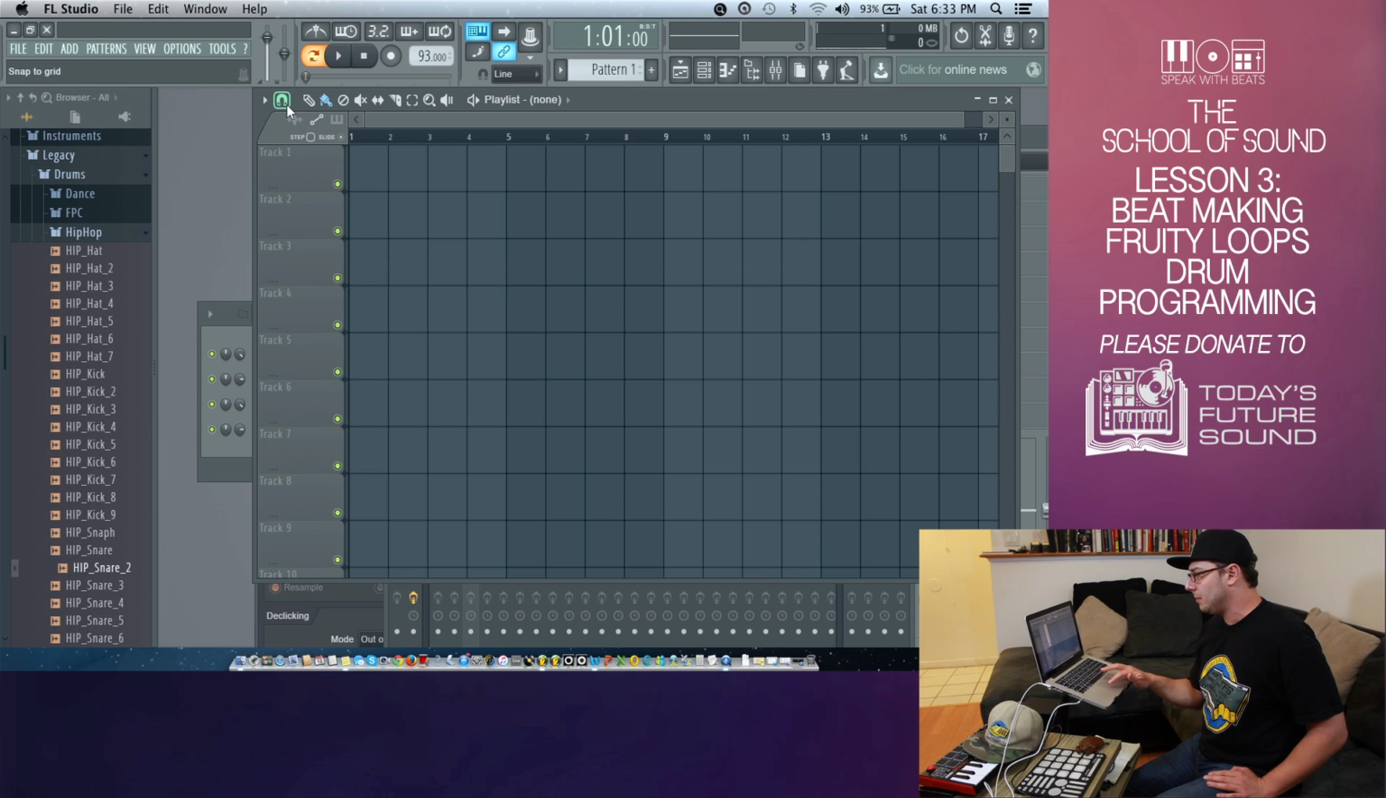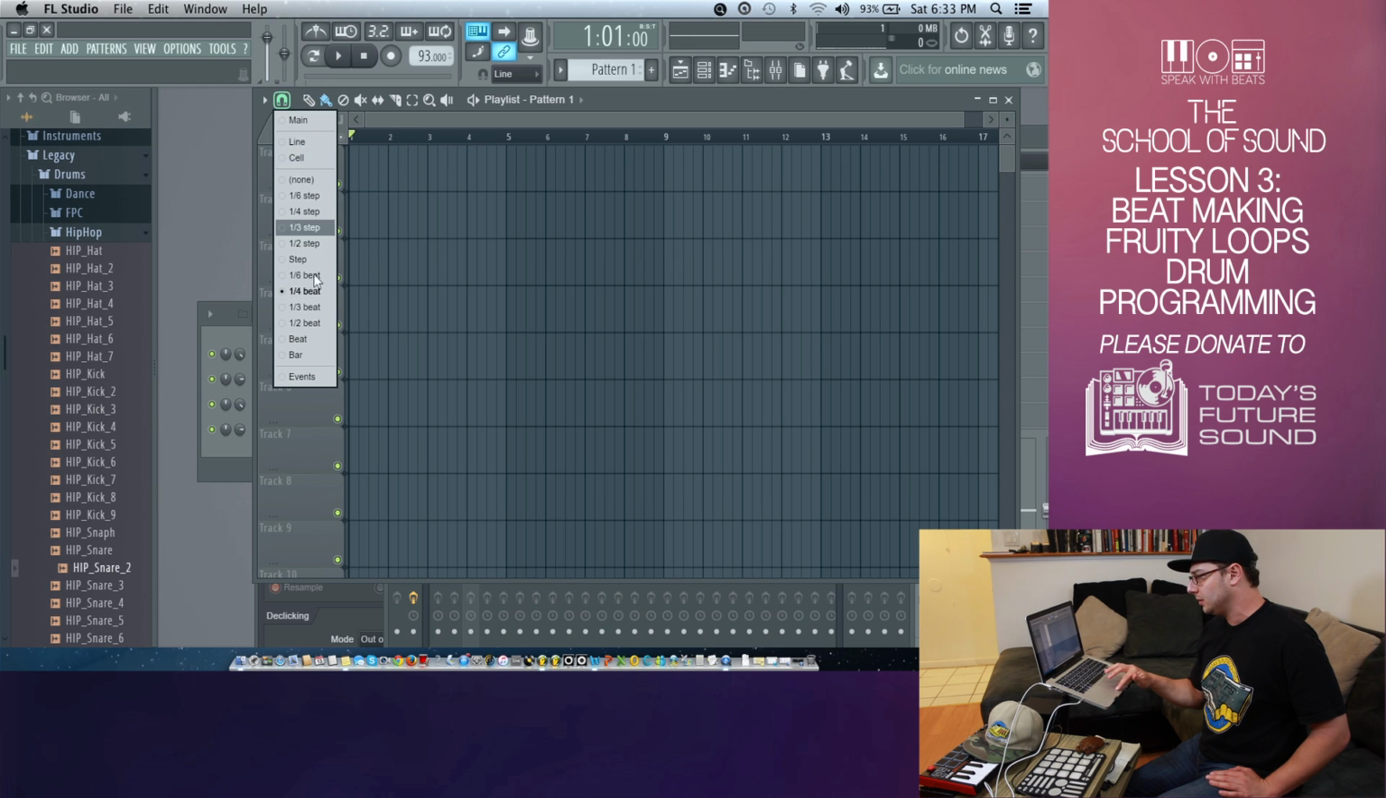Sometimes it might not be like that. It might be instead by quarter beat. So you don't want to do that because then you're going to end up putting it not directly on the one, on the first beat of the first bar. You want to make sure that with the magnet, which is your snapping, your quantizing, it's set to bar.